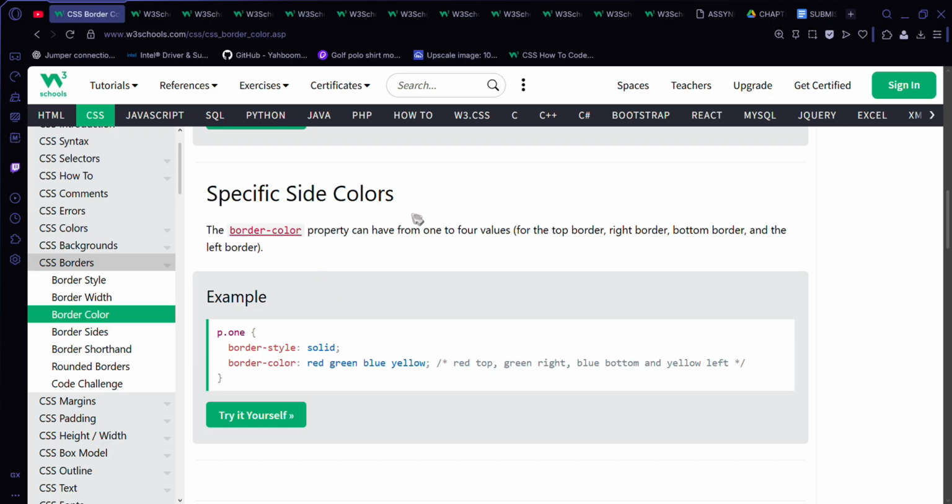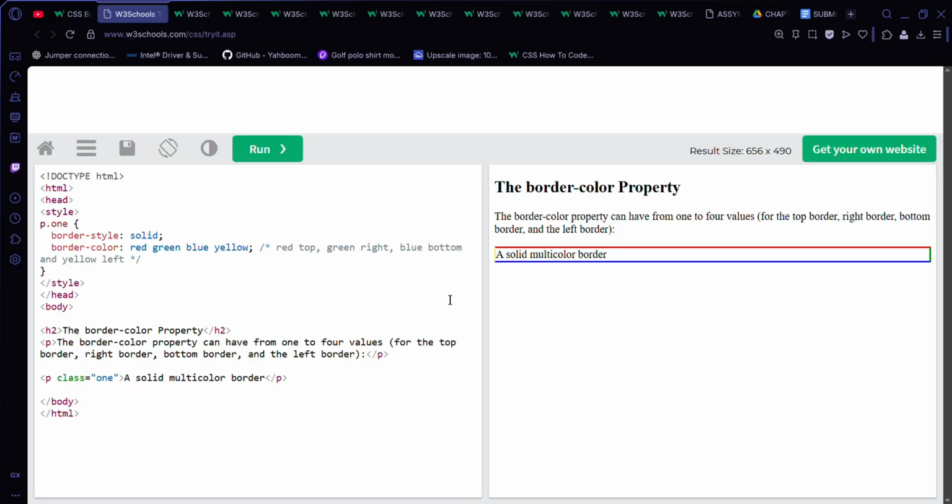So for the specific side colors, the property can have from 1 to 4 values. So when we try to run the code, the top border is red, the left is yellow, the bottom is blue, and the right is green.